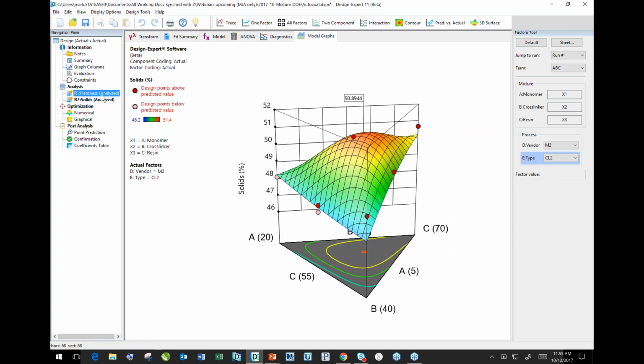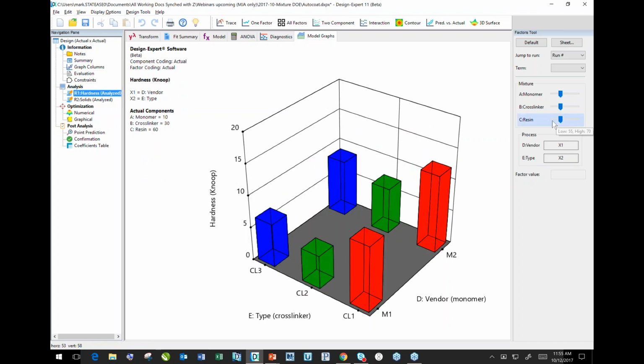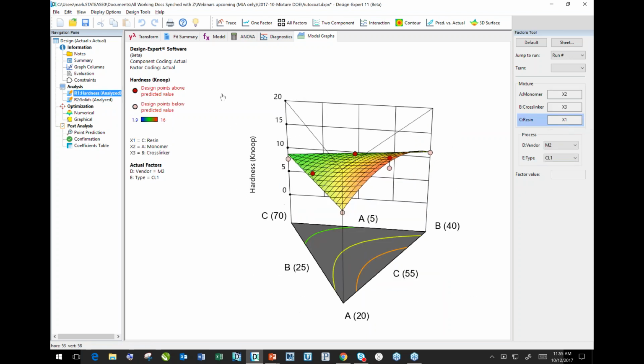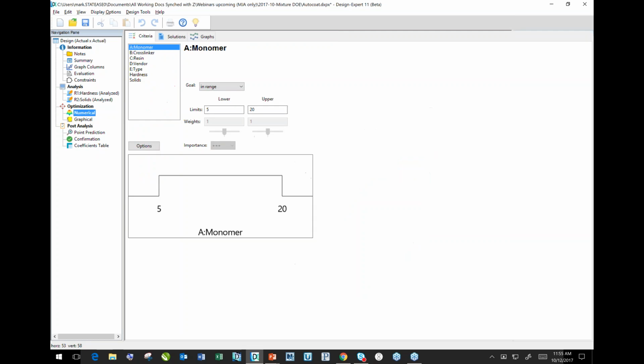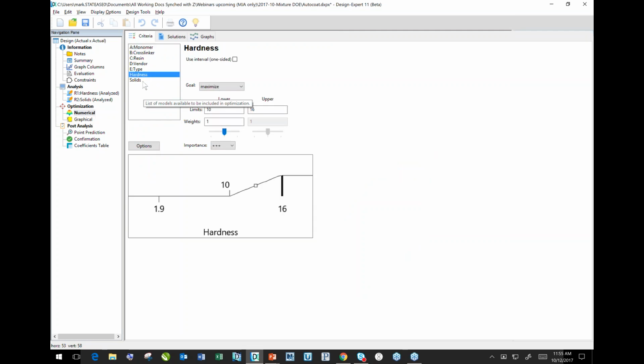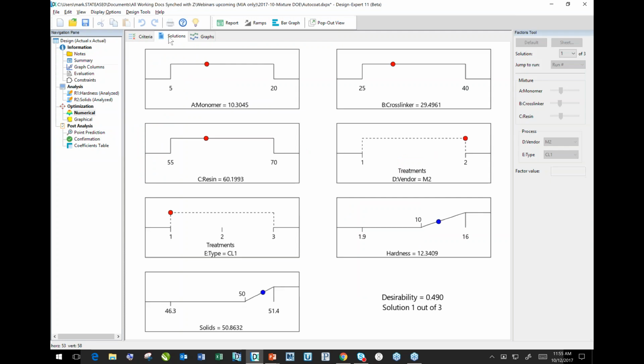Now these 2 responses conflict with each other. And so because of that, we're going to have to do a trade-off using desirability to both maximize the NOP hardness and the solids. And this ends up being the sweet spot with a certain amount of monomer, crosslinker, and resin using the second vendor and the first crosslinker.